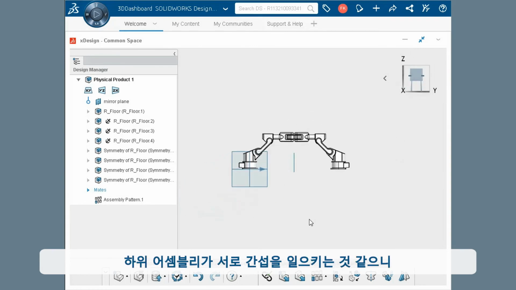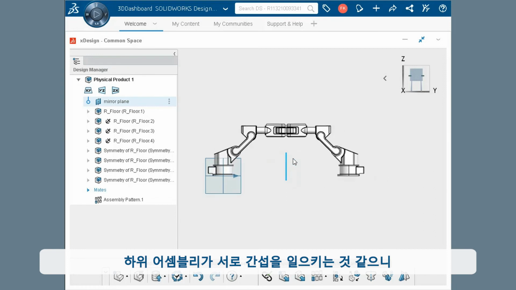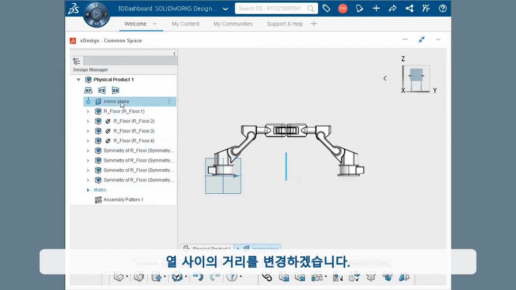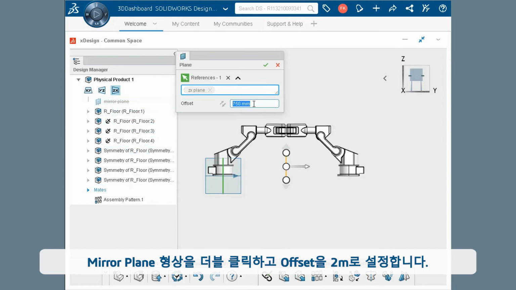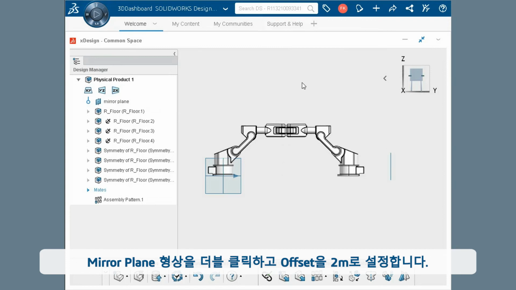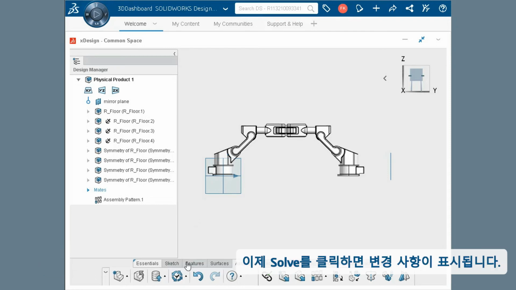The sub-assemblies seem to be interfering with one another, so let's change the distance between the rows. I'll double-click the mirror plane feature and set the offset to 2 meters. Click OK. Clicking Solve will show the changes.